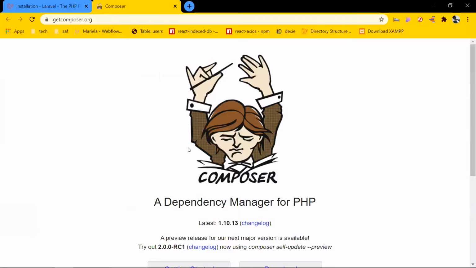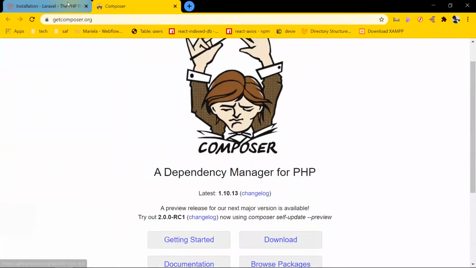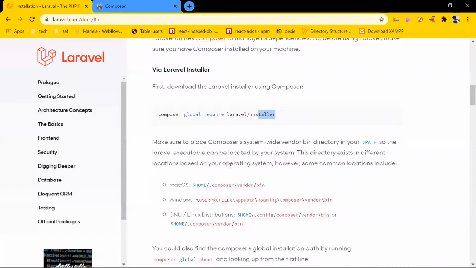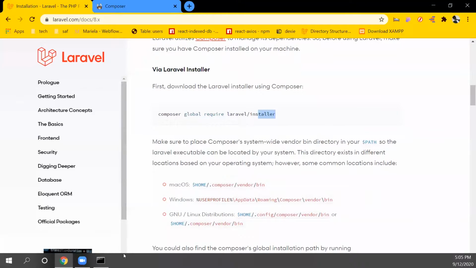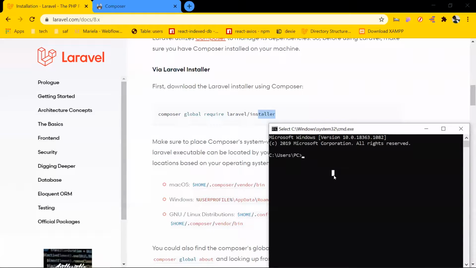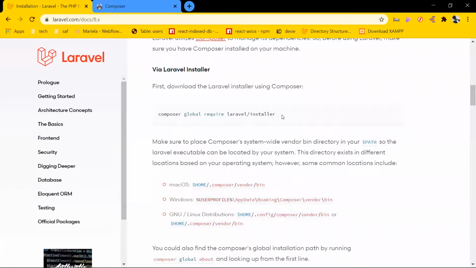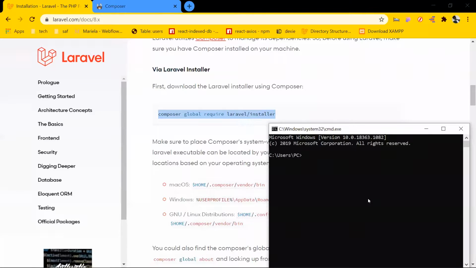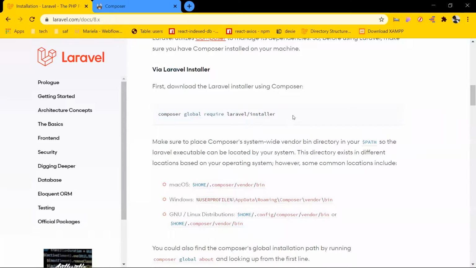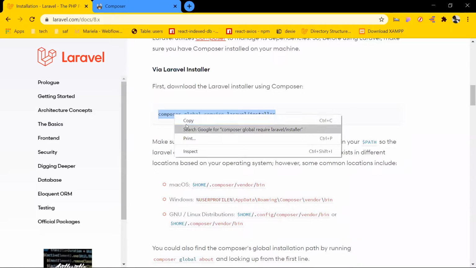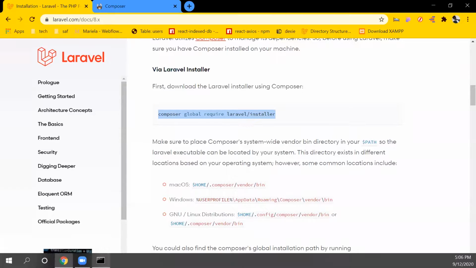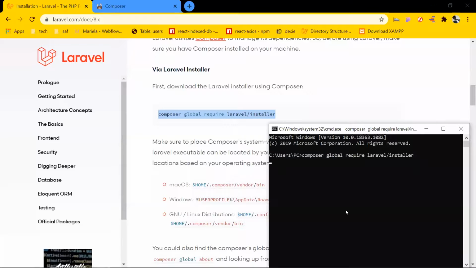For Composer, you can jump into their website, simple and straightforward. Now, if you have Composer installed, you can simply start with composer global require laravel/installer. This command, just copy and paste. Personally, I have Composer already installed, so I can stop that.